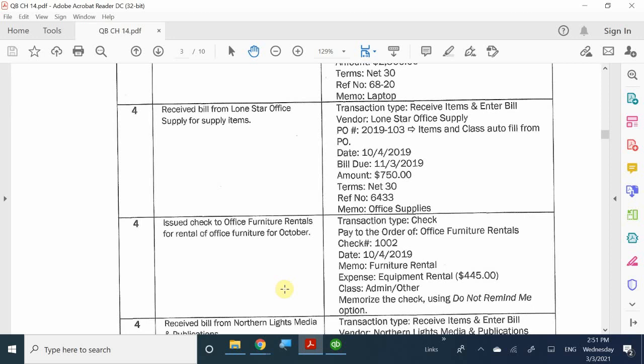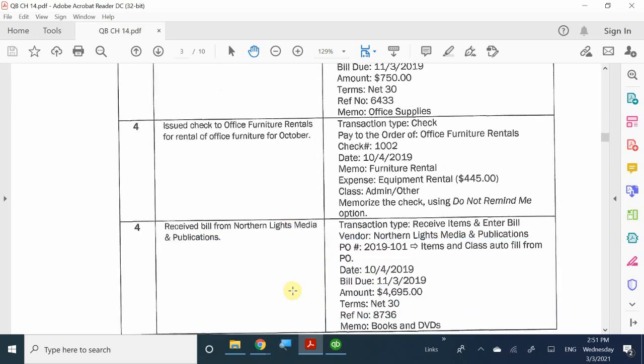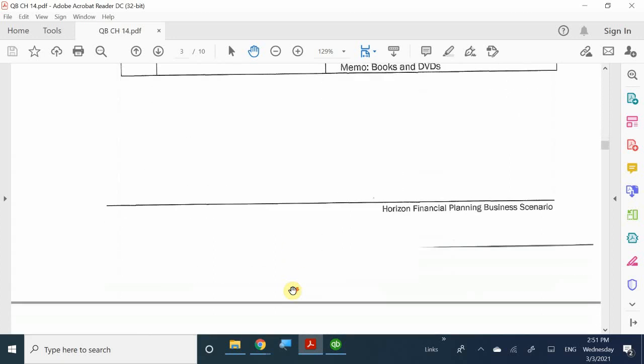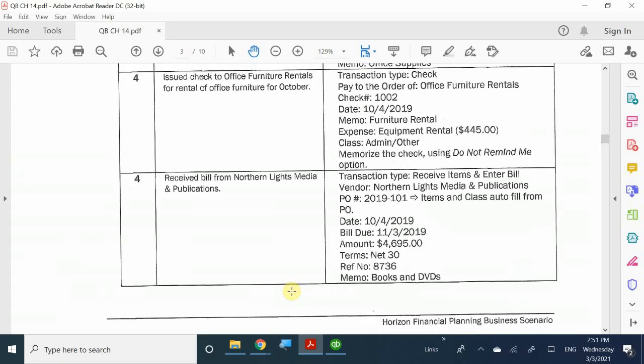All right. So let's see what has happened next. Then again on the same day, we finally receive a bill from Northern Lights Publications. So here we're going to record and receive a bill. And this time it's going to be the same information except the reference number is going to be 8736. So everything's the same. You're going to get the same date.